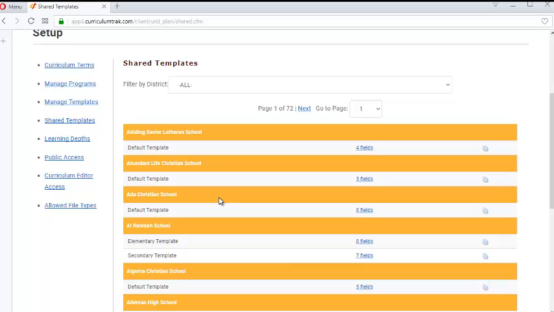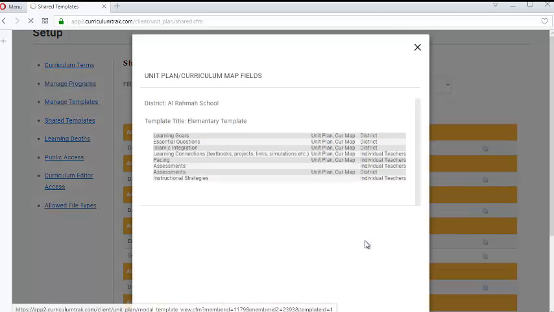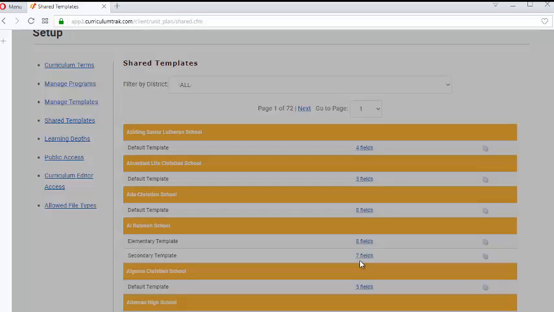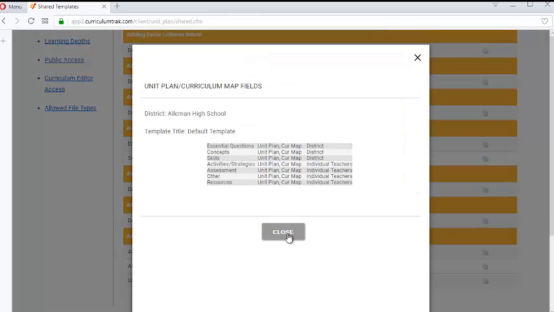Shared templates. So if you want to see what other schools are doing for their mapping process, you can see what fields they're using in their curriculum maps.